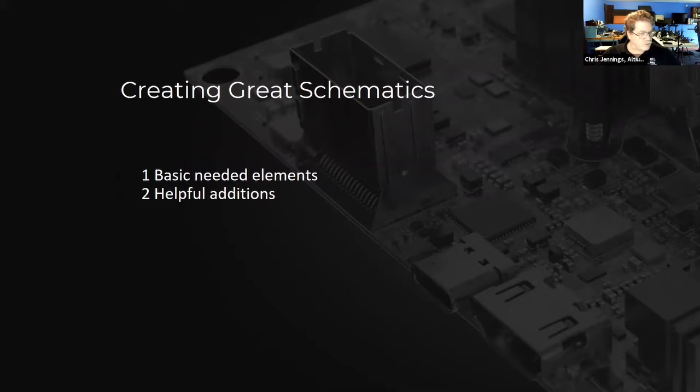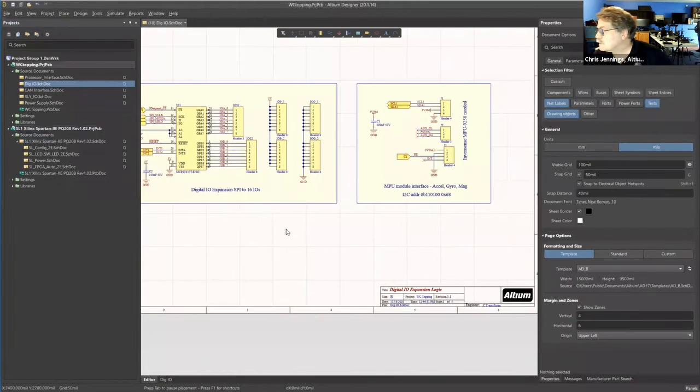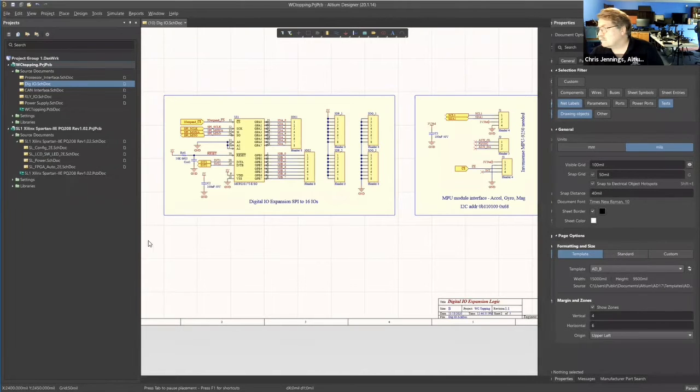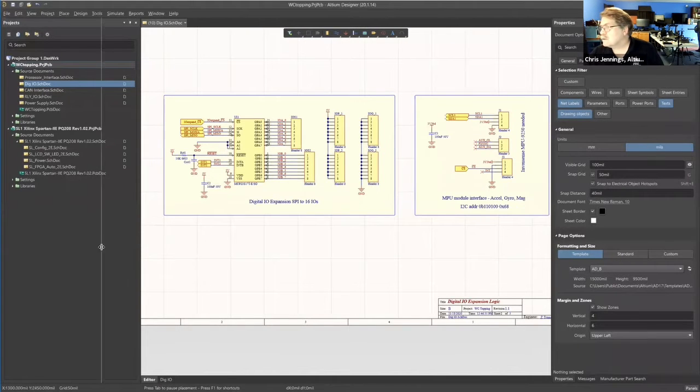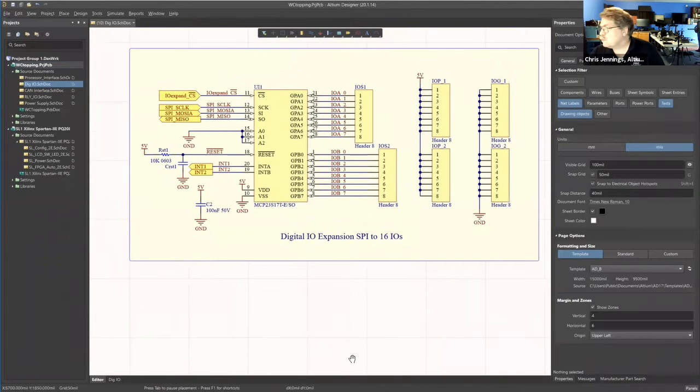Let's see. So creating great schematics. There's basic elements that you need, and let's go back to Altium. At a minimum, we'll go to the digital I/O. At a minimum, you need the components and their wires to interconnect them. Now this, and I'm going to zoom in here a little bit. Move this over here. Actually, we'll just zoom in on this one section here.